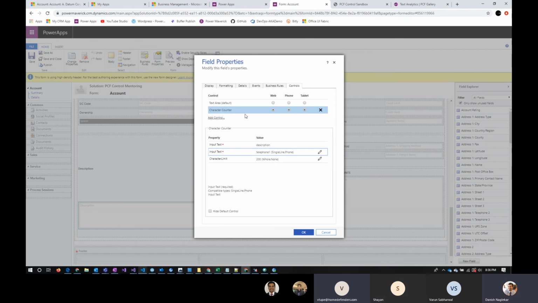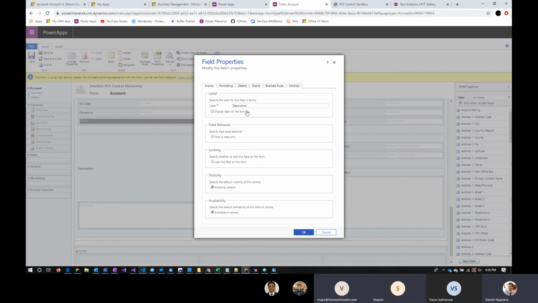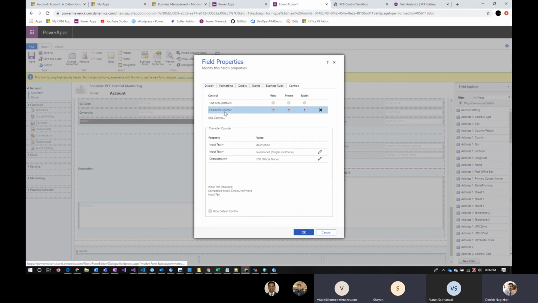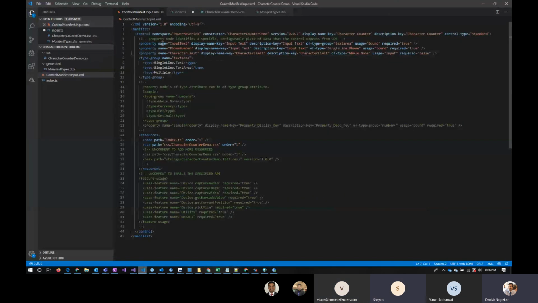So right now we have both as bound, right? Yes, both as bound. But what I'm doing is replacing the description with this control. So if you change the value in telephone, it's going to put it into description? No, it's not. This is a different property. This is a phone number property.